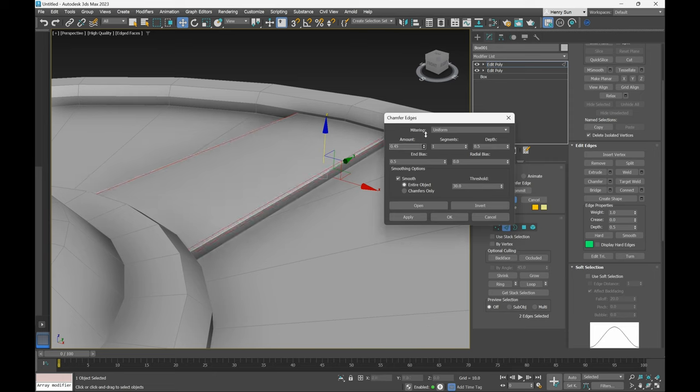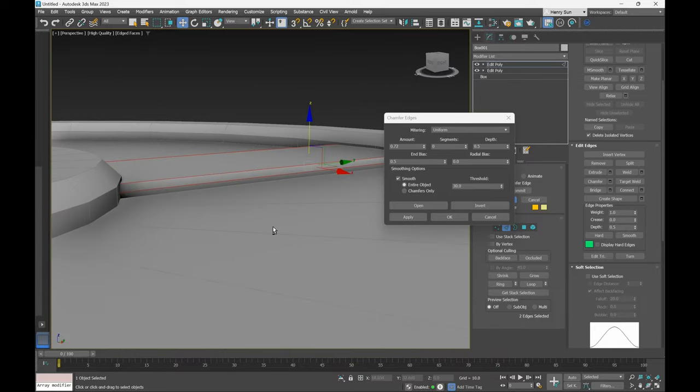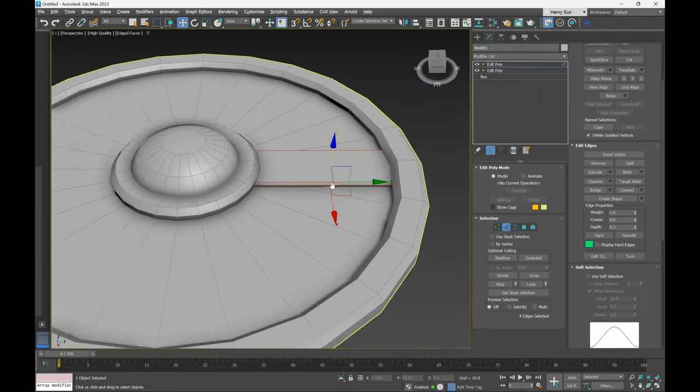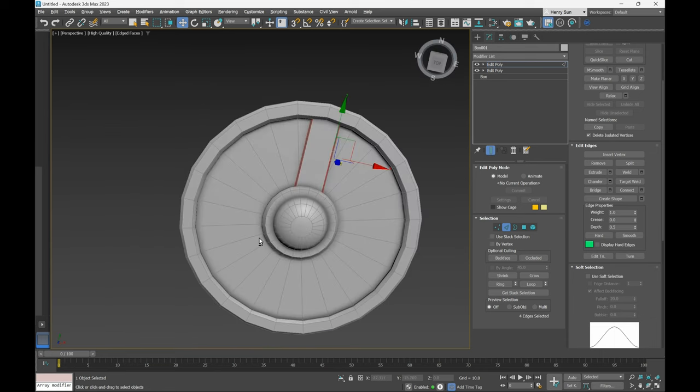So let's increase the amount here. Not too much. Maybe something like that would do. And of course, I'm going to reduce the segments to 0. Great. Let's press OK to that. And we need 4 of these, so one on each side and the bottom.